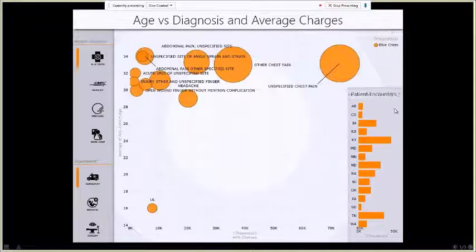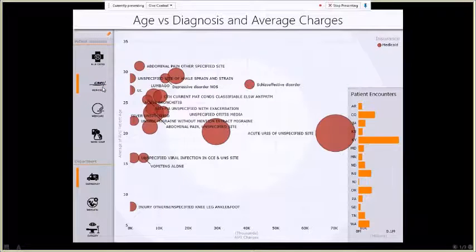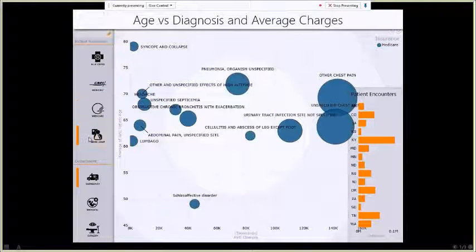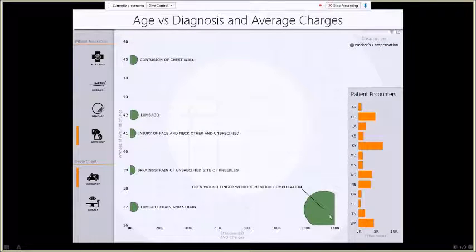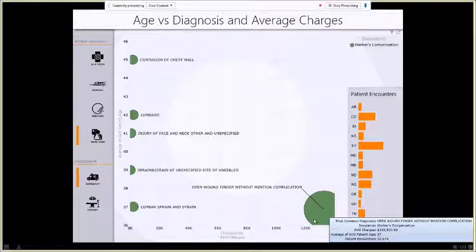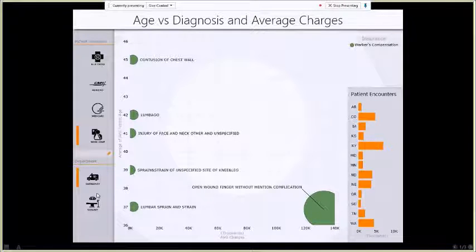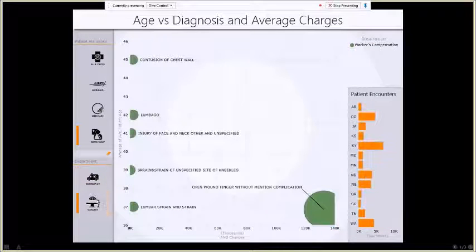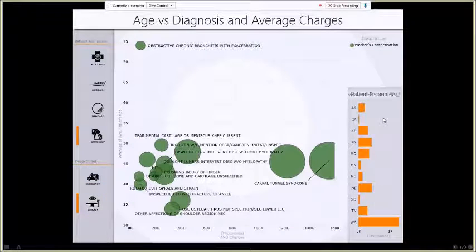So for this particular report, we looked at age versus diagnosis and average charges, and we put it over metrics of time, the amount of patient encounters, and the locations of hospitals. So we looked at Blue Cross, CMS, Medicare. You can see those are very different depending on the workers' compensation. There's a lot of ones in here happening without medical complications. And then we had whether or not there were emergency visits or surgical interventions, which are caused by some of the other metrics.